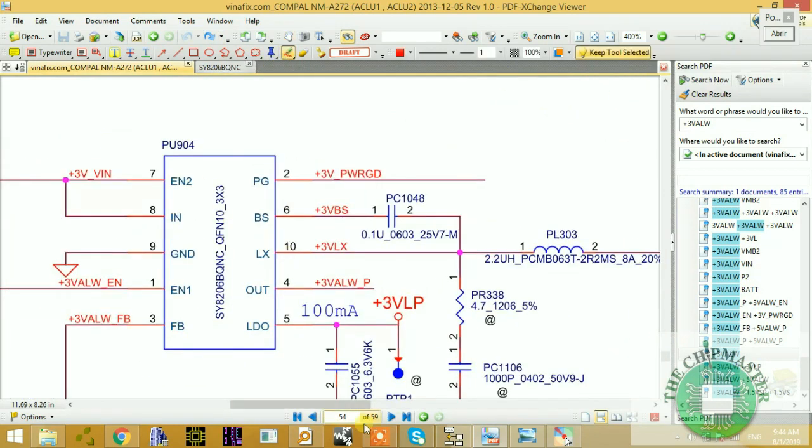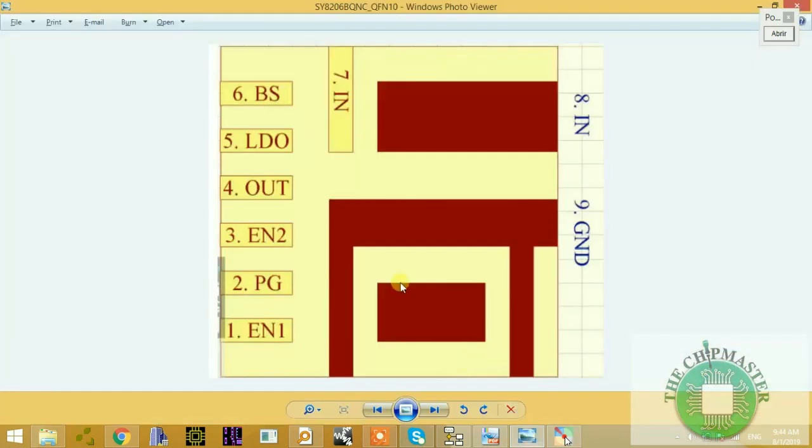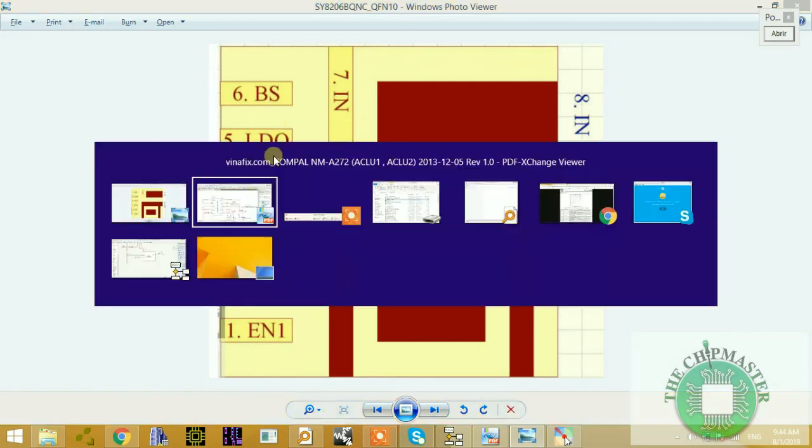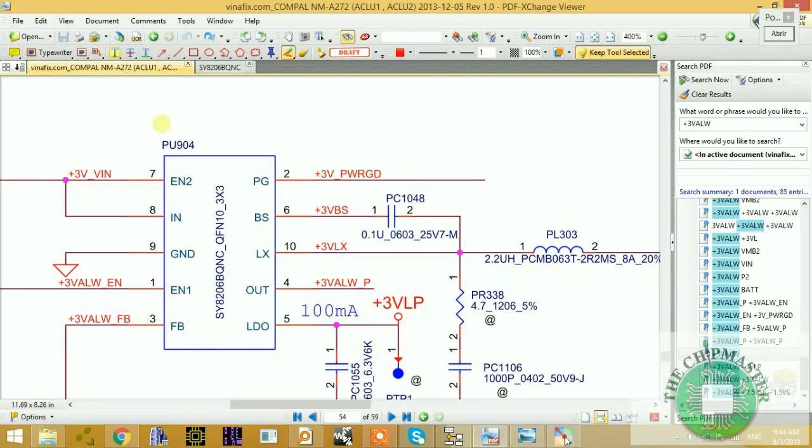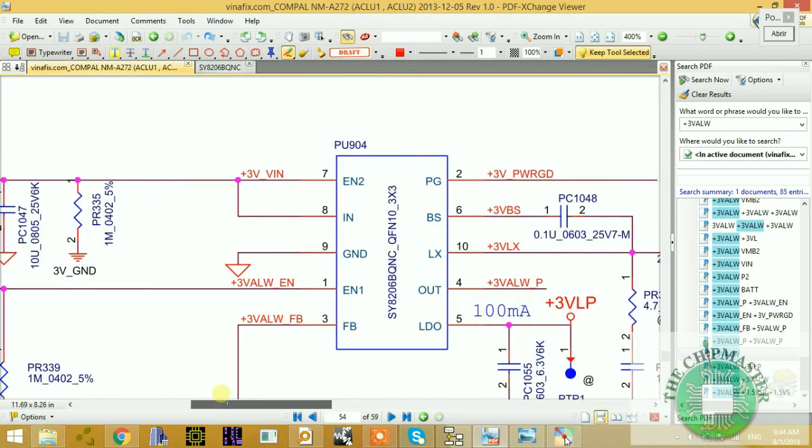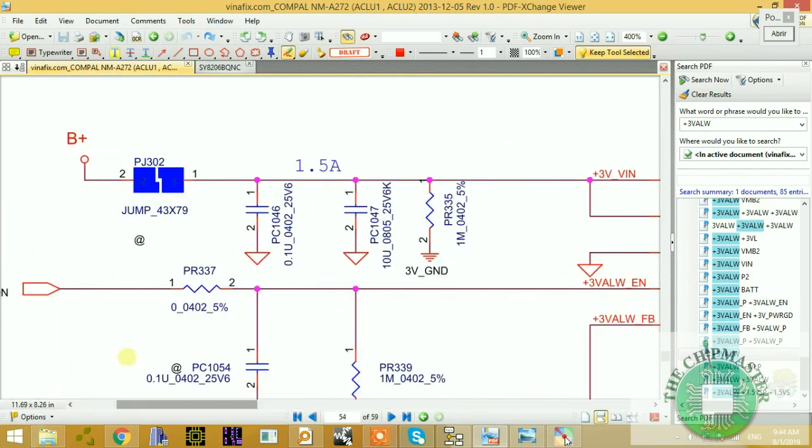So as you can see, this is the chip in physical appearance, and here is the pinout. This is under the chip, the pinout of the chip. It's PU904, as you can see. First we have the supply, and this is coming from B plus.